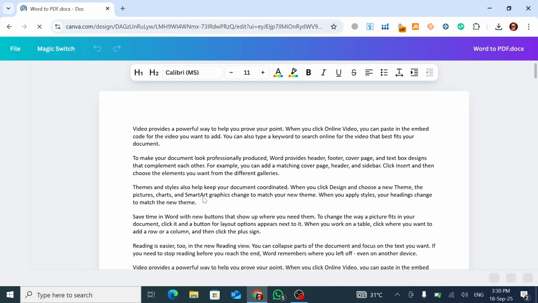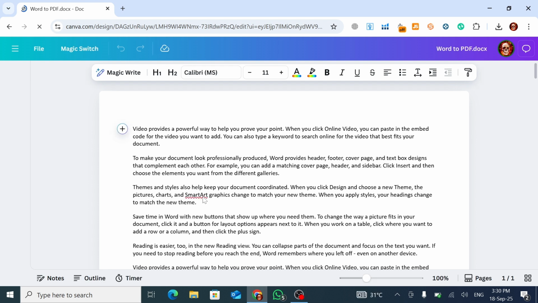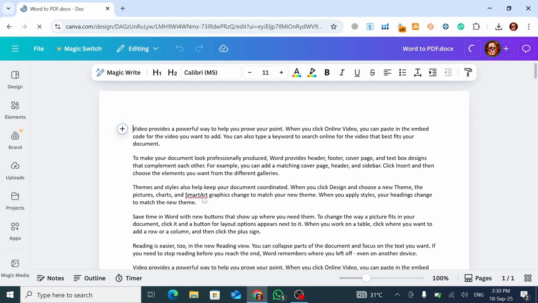Now, we just need to wait for a few moments while the system processes it, completes the conversion, and prepares it for downloading. Once the conversion is finished, the file will be ready for you to save to your device. Your file has successfully been converted to PDF.